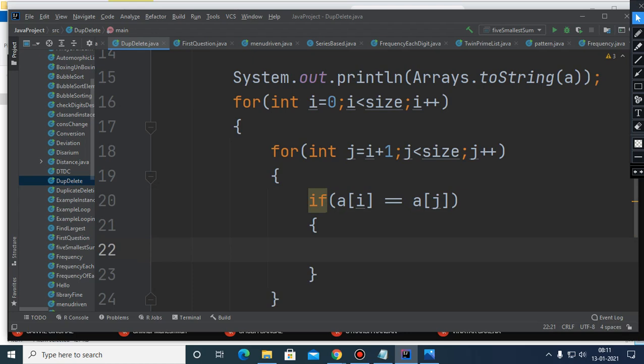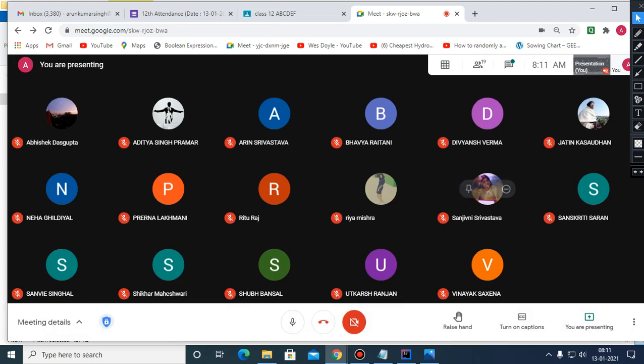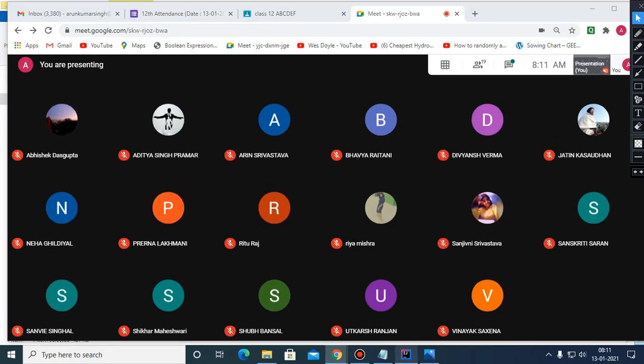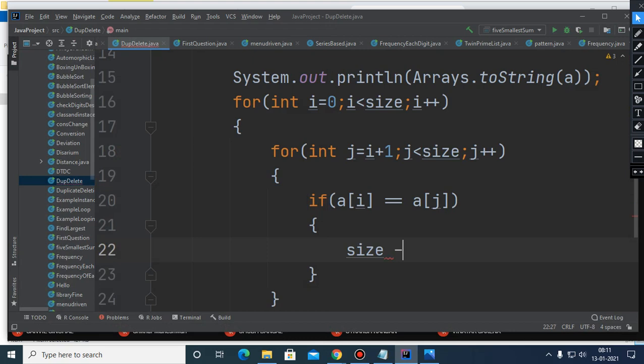Children, if the match occurs, then I was just telling you that this size is only the logical size. Because an array is a static data structure, the size of the array is fixed when it is declared. So here what to do is simply decrement the logical size of this array by 1. I have decremented. Suppose earlier there were 10 elements, now after deleting that there will be only 9 elements. So I have assumed that the loop which I am going to write will definitely remove one element.